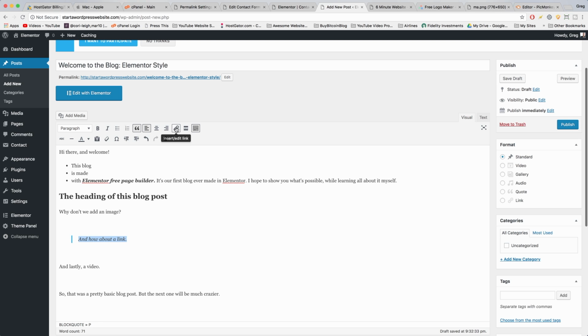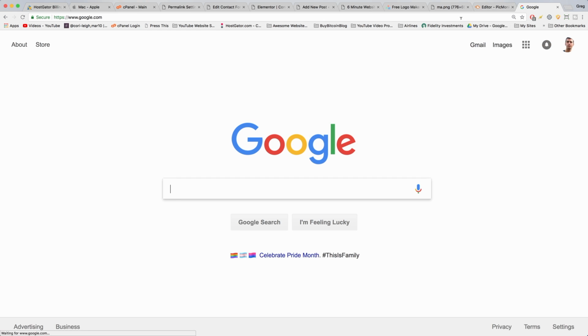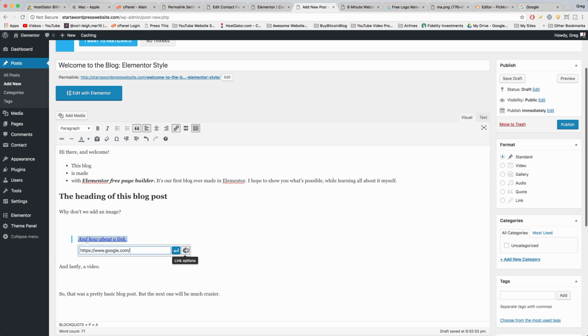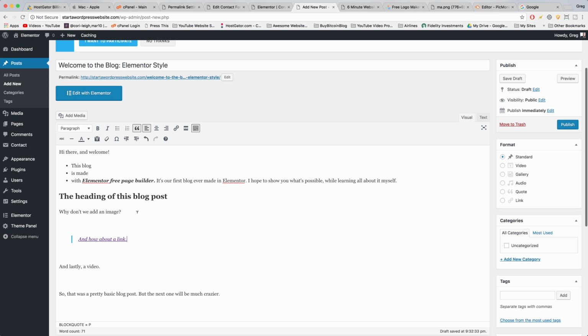And if you click the insert edit link, you can add a link to somewhere like Google. So it's really easy just to copy the link from wherever you are on the web, and then you can put it in WordPress. So copy and paste. If you click on the gear, you can add some settings for the link, like open link in a new tab, or you can search for existing pages or blog posts on your site and just click and create a link to them like that and update it.